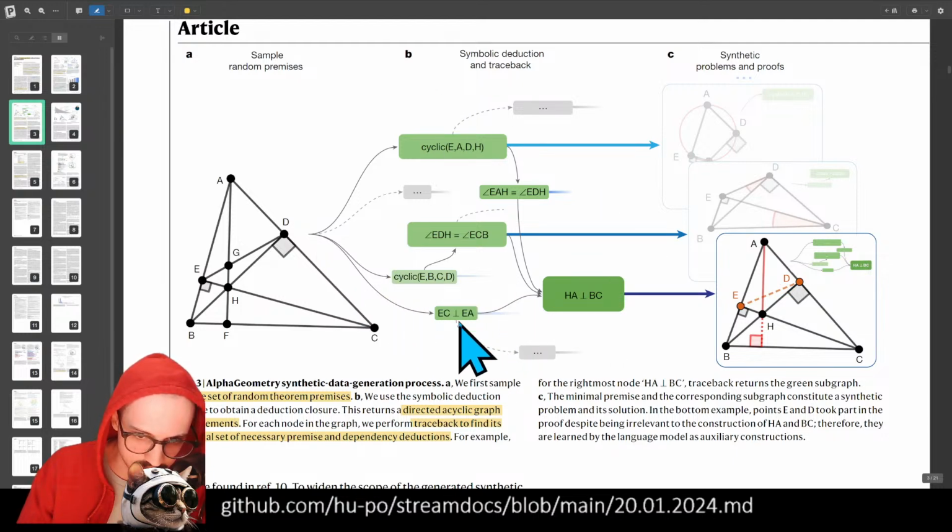Okay, so we're going to create EC is perpendicular to EA. So EC is this line and it's perpendicular to EA. Now that you've added that, you can say, okay, well, HA is perpendicular to BC, and so on, right? That's how these little deductions get created. And you create this graph of deductions. So you're basically generating a bunch of these statements, and then you have your symbolic engine going through and saying, this one's invalid, this one's invalid, this one's invalid.